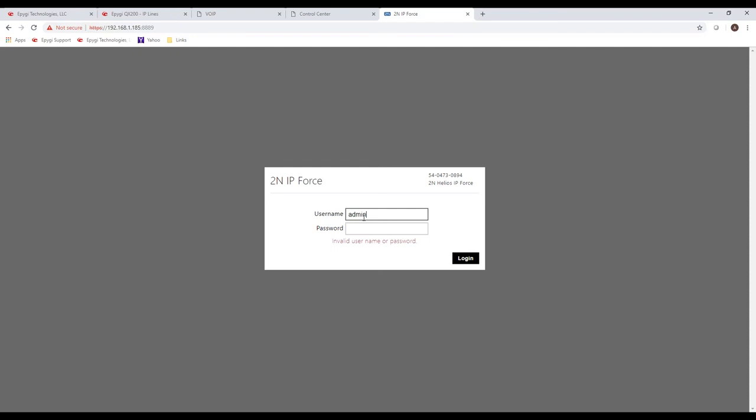There's a lot of settings for defining your outgoing call. I'm not going to get into all these outgoing calls, incoming calls, a lot of different menus.